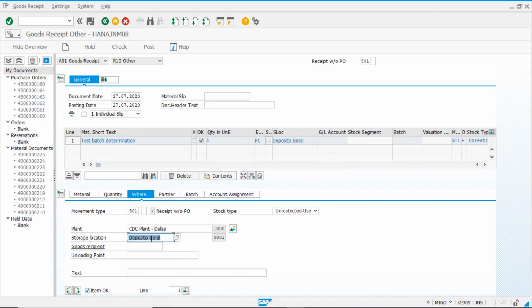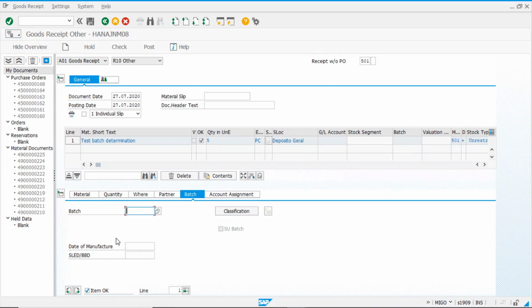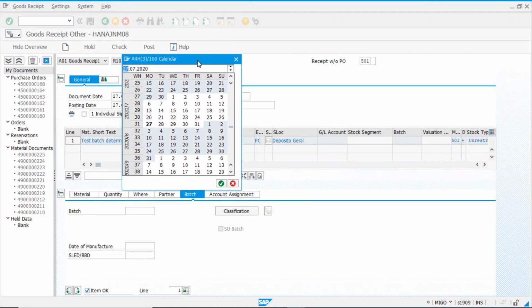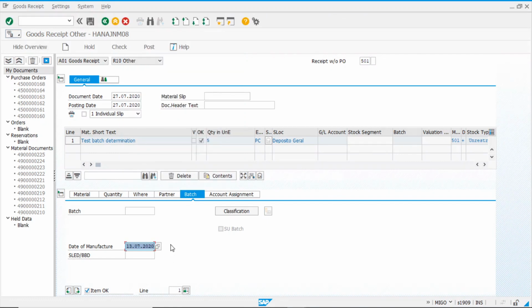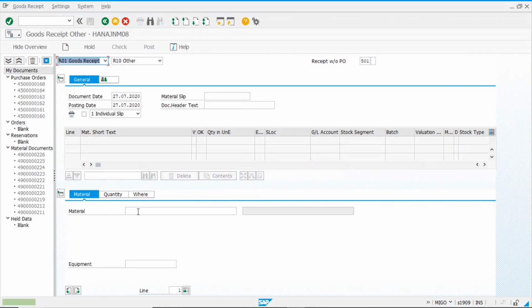Okay. And you see here in batch, now we have the date of manufacturing and the shelf life. Okay. So as we defined 60 days as total shelf life, we need to enter the date of manufacturing, and the system will calculate the expiration shelf life with those 60 days. So today's 27, so let's say it was produced on the 13th. And we're going to use the internal batch number.